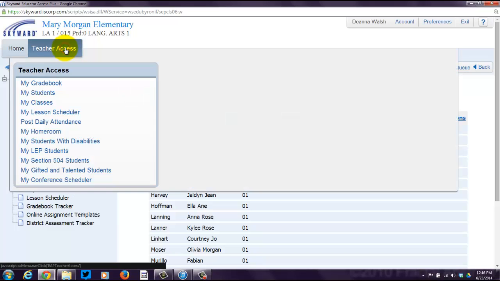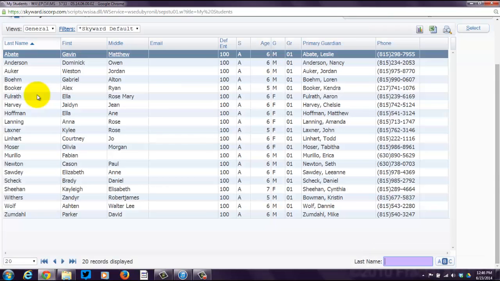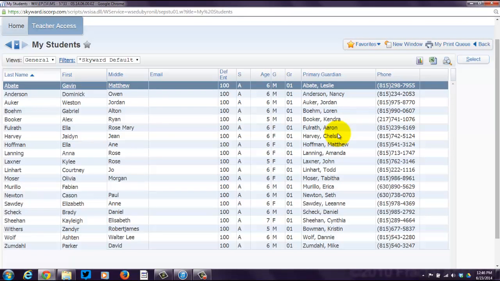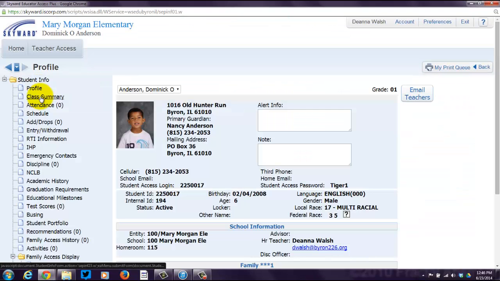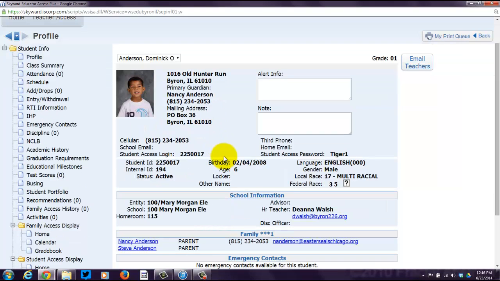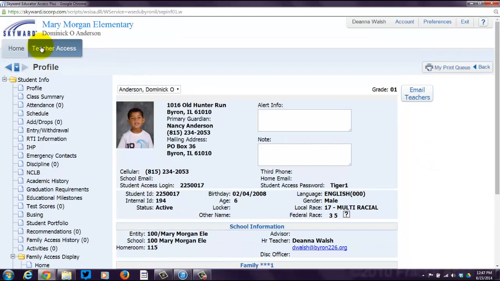If you go back to Teacher Access and click on My Students, it pulls up a list of your students, their contact information, primary guardian. But if you want more information than that, just simply select the student, double click on them, and you'll see their lovely face because there's pictures there, and then their address and all sorts of other information that you would need to know. And again, tons of stuff over here that you can explore, but just showing you, in case you need student information, this is the place to get it.